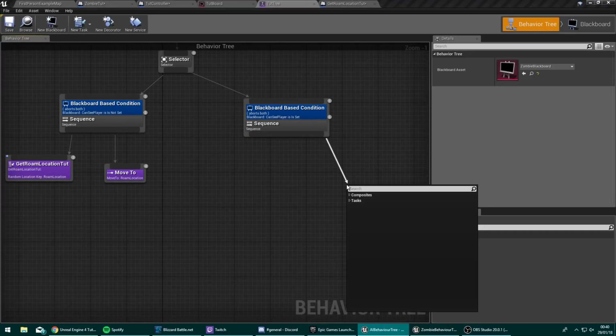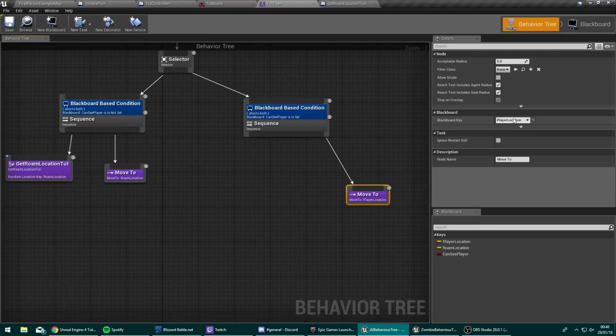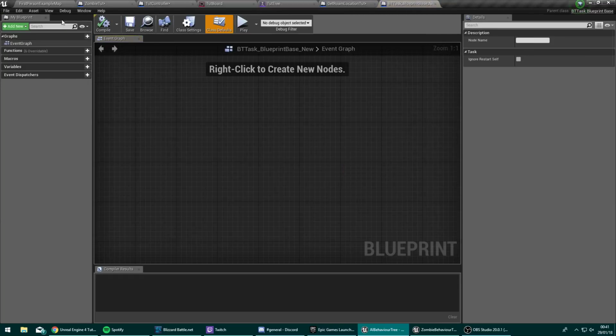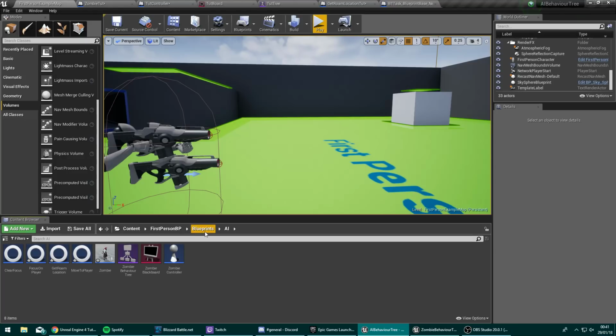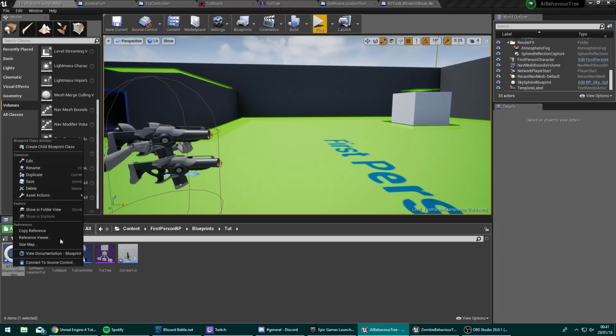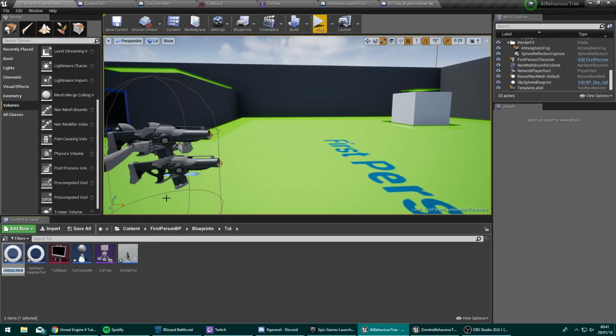So out of the sequence, we're going to need a move to, and that's going to move to the player location, not the roam location. And we're also going to need a new task because we're going to need to set that location. So don't forget to come back in here and rename this horribly named thing to, what is it we're doing this time? Get player location tut.